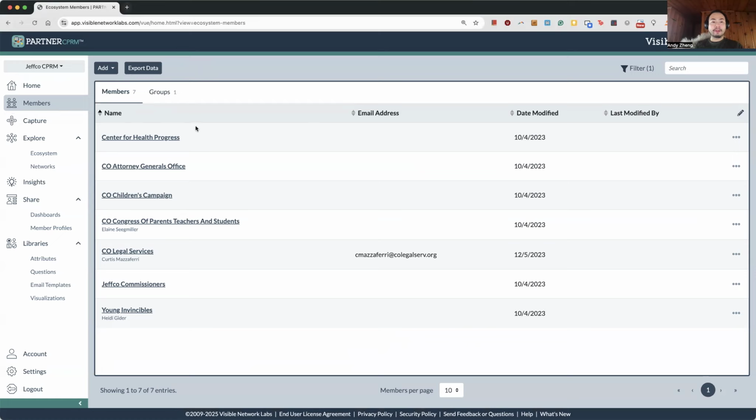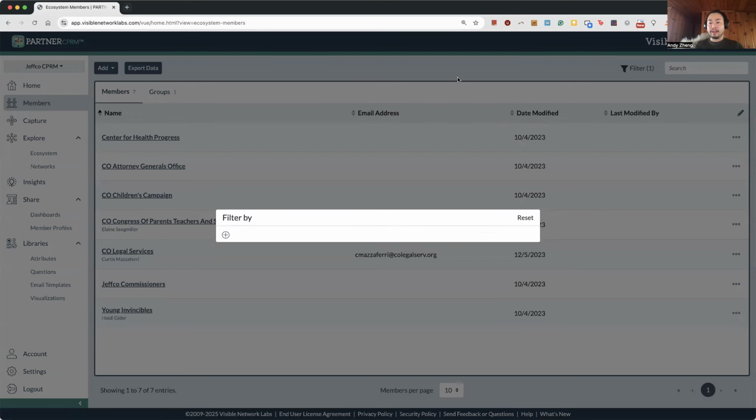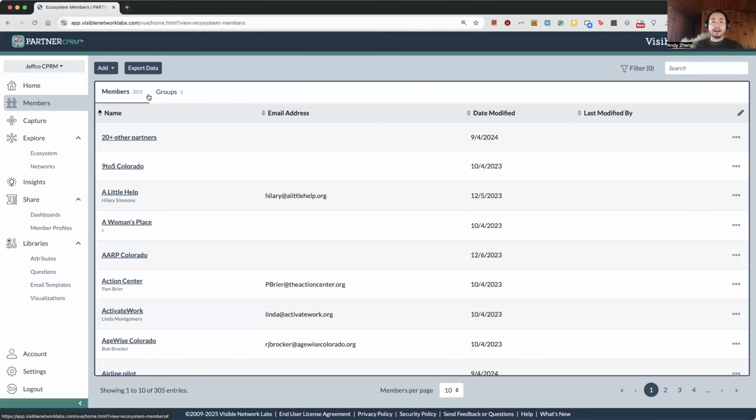So this is our member library, and we have all the members of the ecosystem included in here. I have a filter on, that's why there are only so few organizations. But let me remove the filter, and you'll be able to see that there are actually 305 organizations or members in this ecosystem. This is the default display screen. In some cases, we have the email addresses of the members, and then also the date that was last modified.